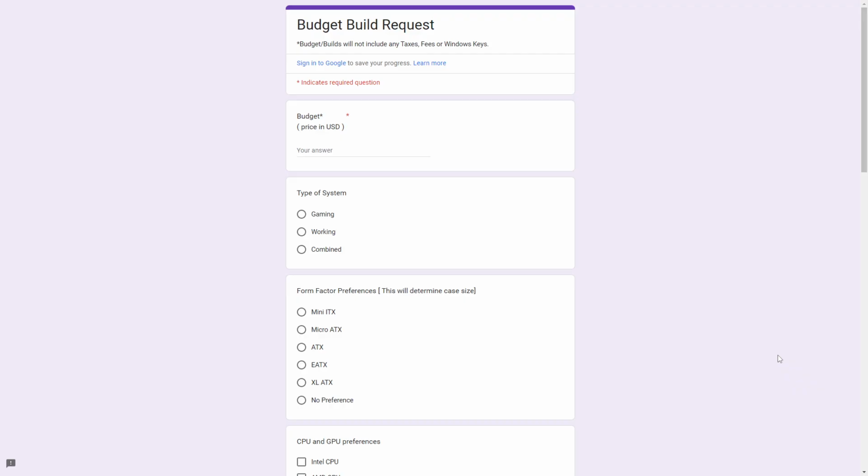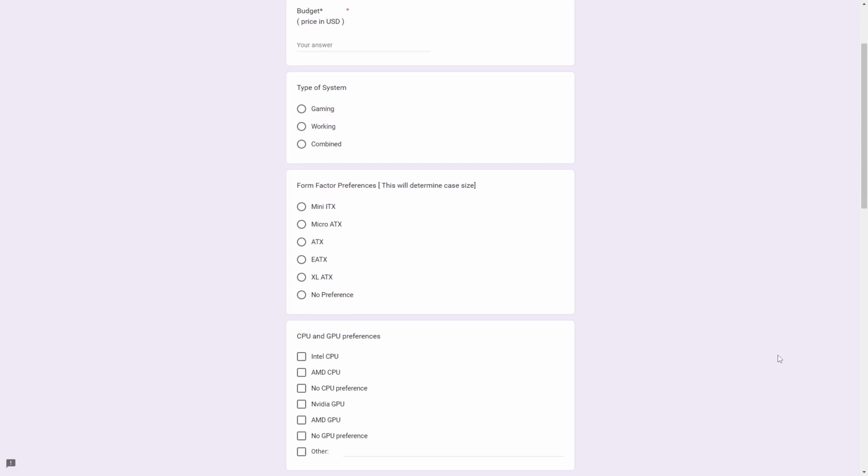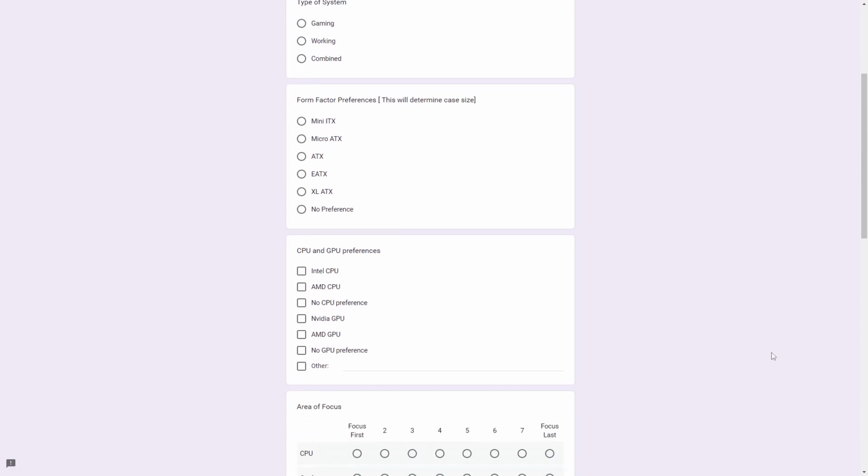Budgets are in USD. Now you can select your type of system, whether you want gaming, working, or a combination of the two. Form factor preferences will determine what case we go with. So if you go for a mini ITX, then we'll go with a mini ITX case, or if you go for ATX, then we'll go for at least an ATX case. Now you can let us know down in the comments at the end of this if you want a mini ITX board within a full ATX case, but we'll get there when we get there.